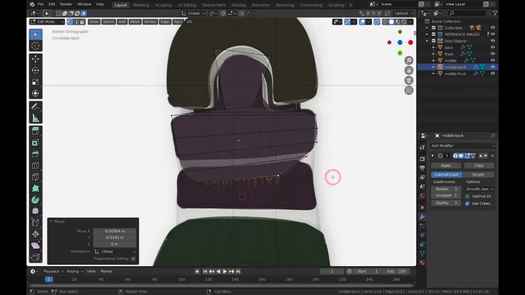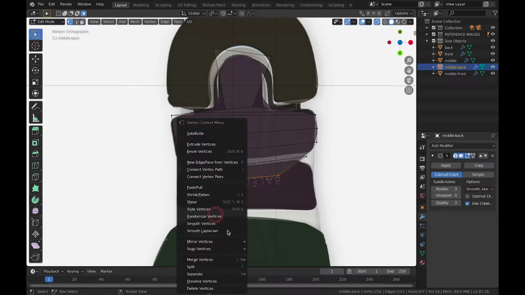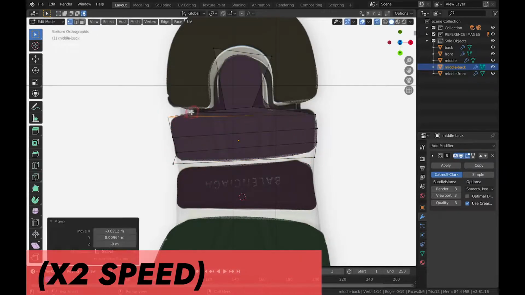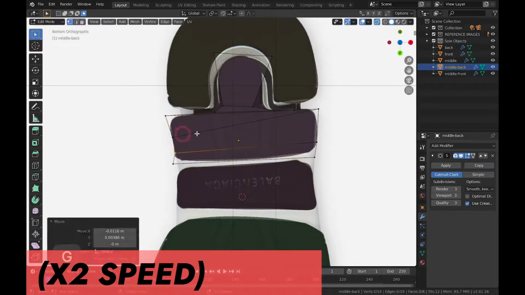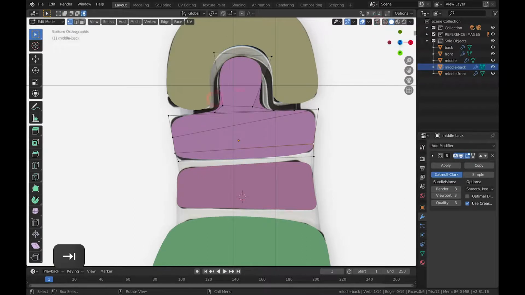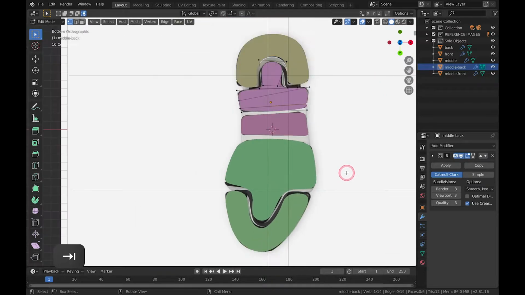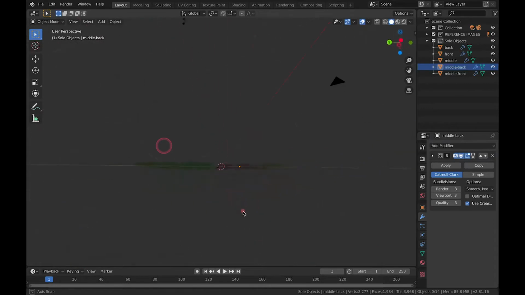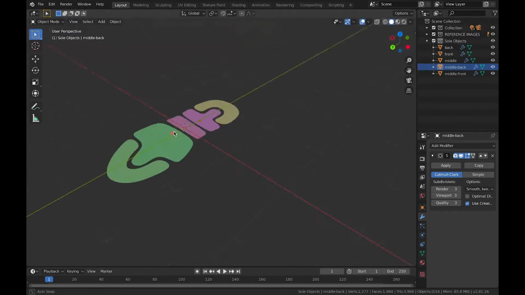And adjust the shape from there. If you have more vertices than you feel like you need, you can select these vertices and right-click and dissolve the vertices. I'm quite happy with this shape. So if we zoom out, go into object mode, and if we rotate the scene, what we should have is what kind of looks like the bottom of the shoe.